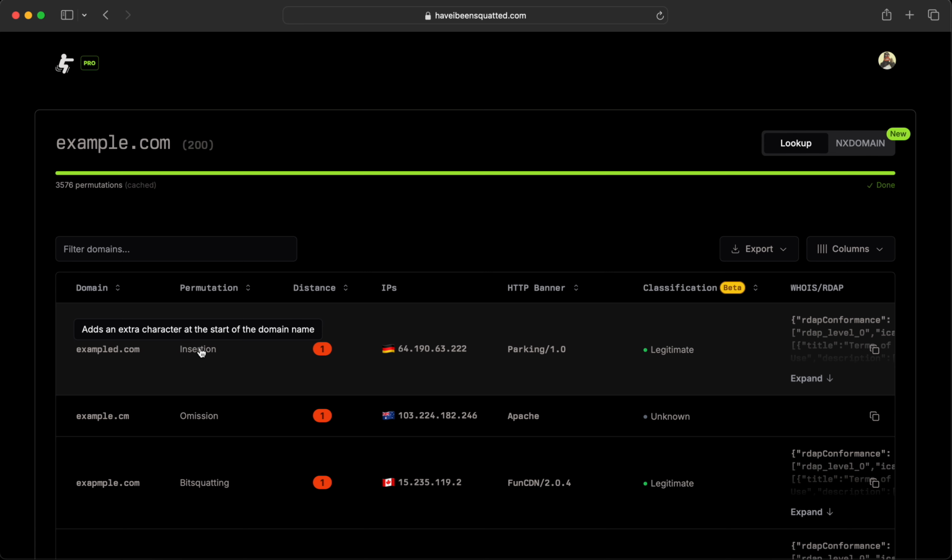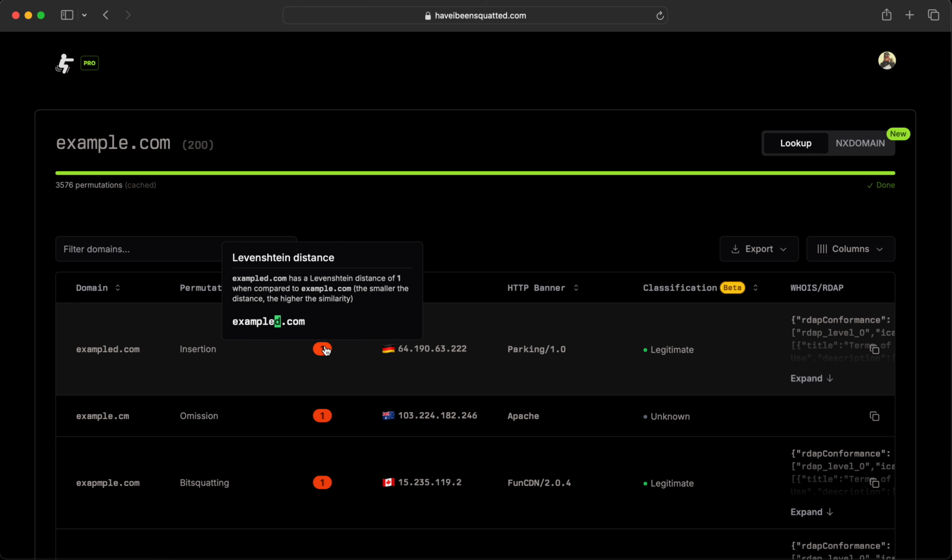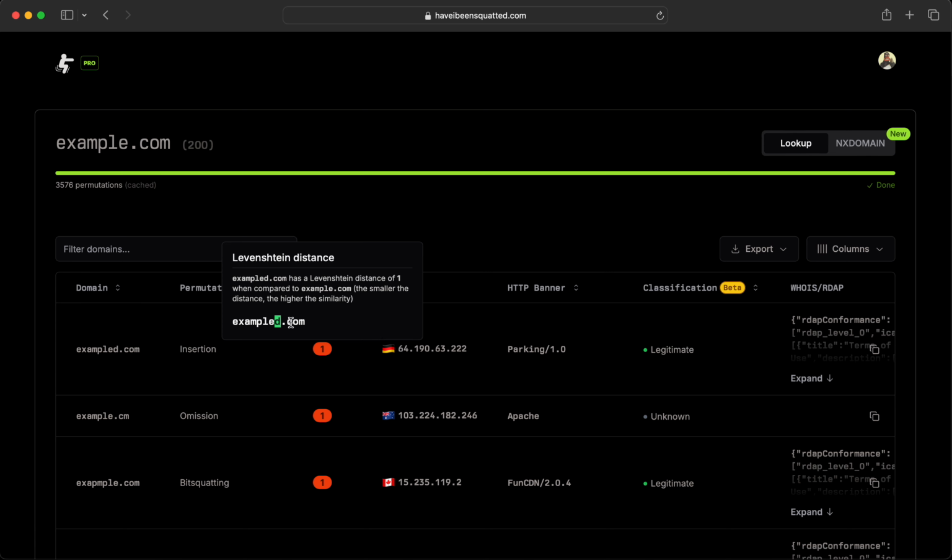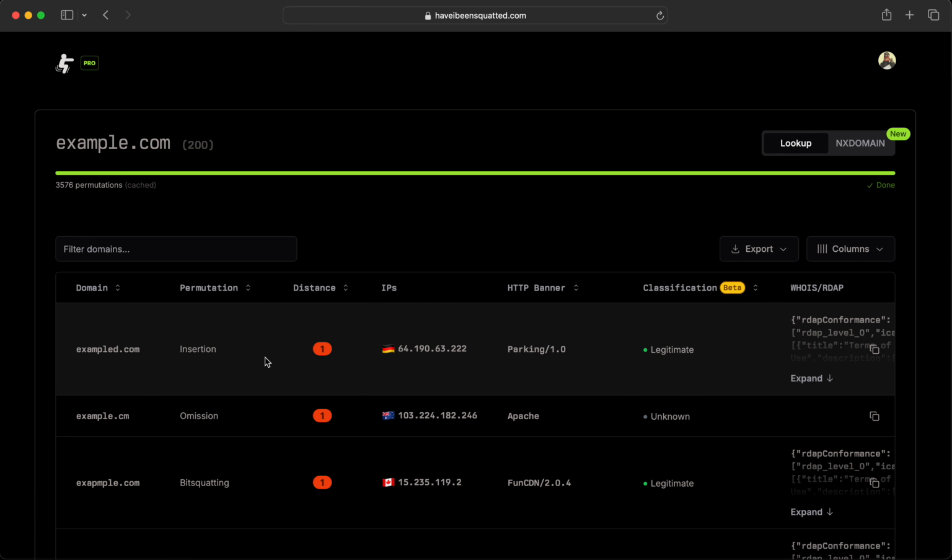Here we'll see the type of permutation involved. In this first row, it's an insertion permutation, and we can probably clearly see this here. So we can take a look at the Levenshtein distance, which is basically comparing the typosquatted domain to the original, to example.com in this case. And it will also show us a little bit of a diff. Basically, the Levenshtein distance tells us how far away the typosquatted domain is from the original.